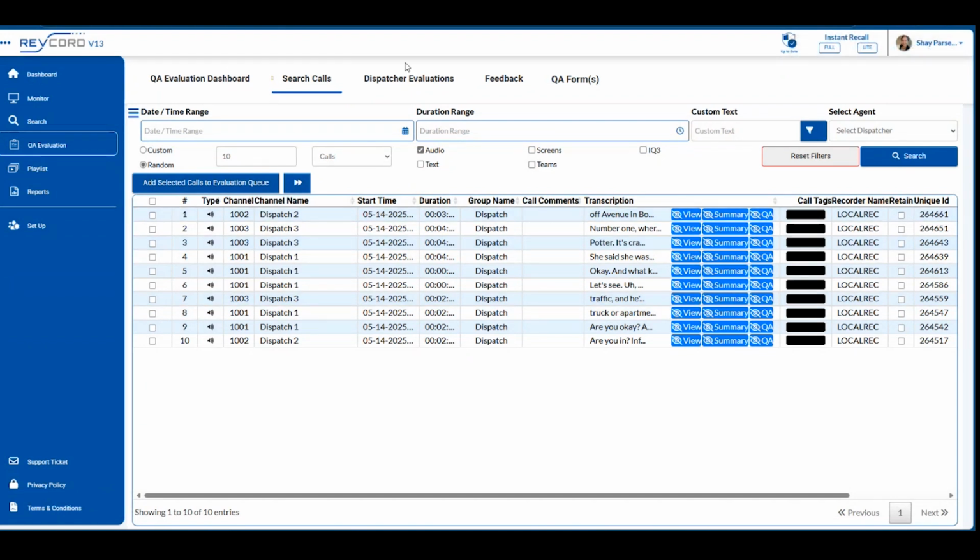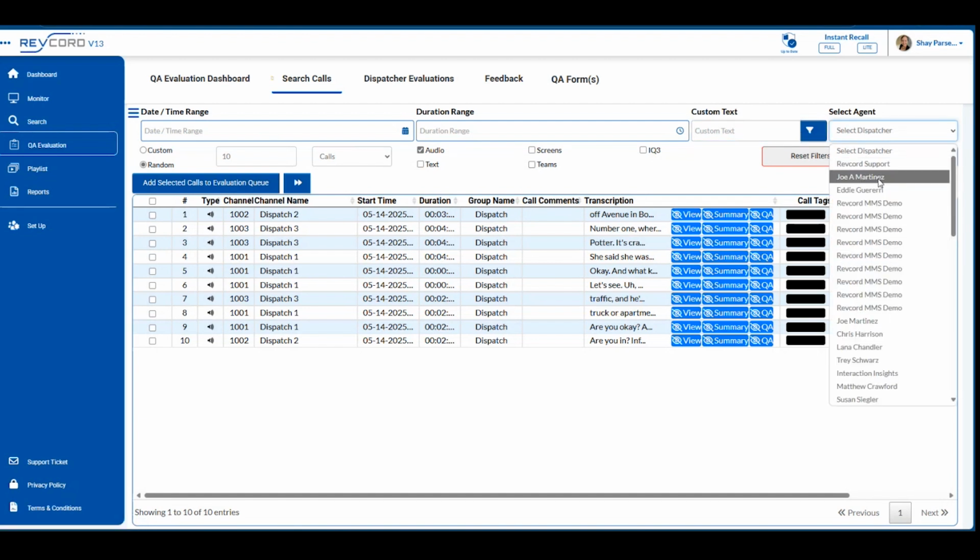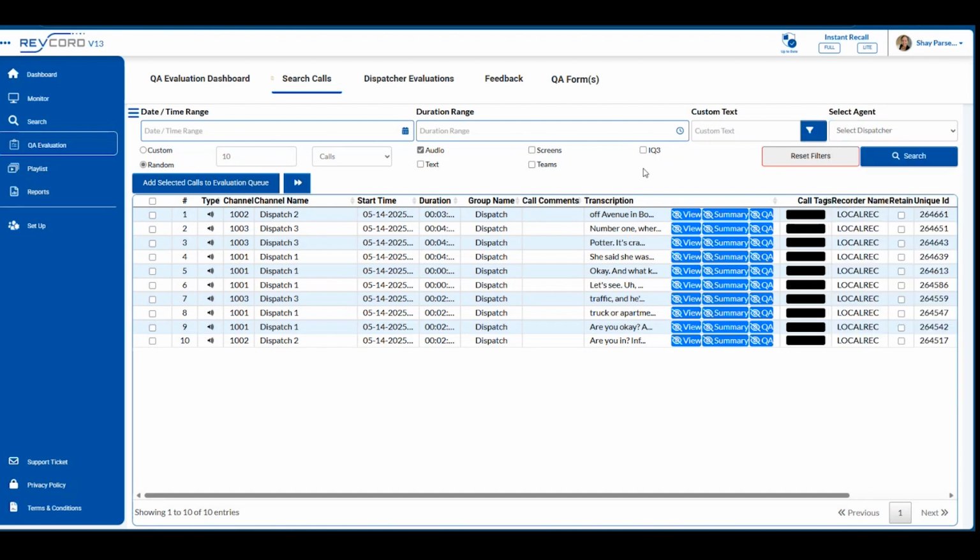The next page is the dispatcher evaluations. Before we move over there, I would like to note on this page, you can still view the transcript, the summary, and the QA as needed. And you can actually search not just by date and time range or duration, or even the custom text as we had done in the previous search call, you can search by agent as well. Now on the demo one, everything's under admin, so it's not useful, but in a real live situation, you can select which dispatcher, or dispatchers, you would like those 10 random calls to be for, and just help make that easier.